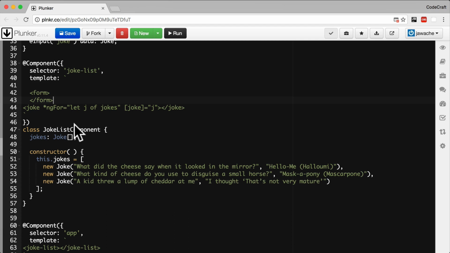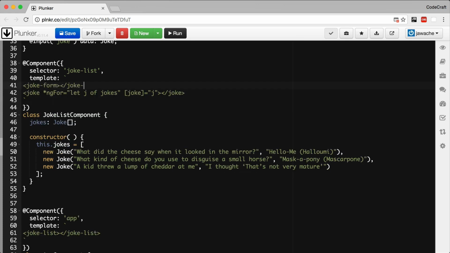This form is going to render a Twitter Bootstrap form on the page with two fields, setup and punchline, and also a create button. But when architecting an Angular application, I often find it helps to first think about how your component is going to be used rather than how you're going to build it or what it's going to contain. So I believe our form component is best placed in the joke list component template, like so. I also believe it's going to emit an output event.